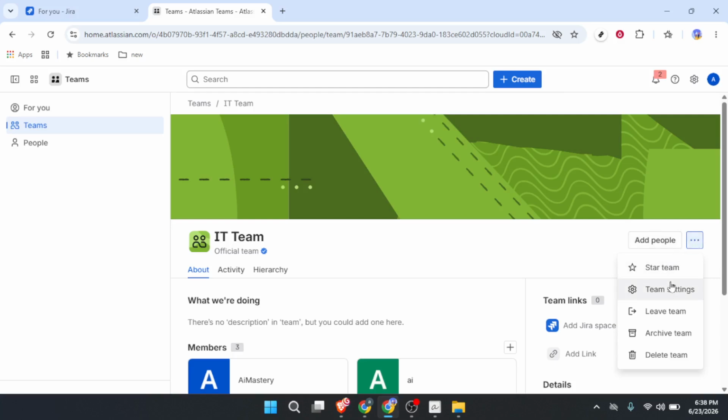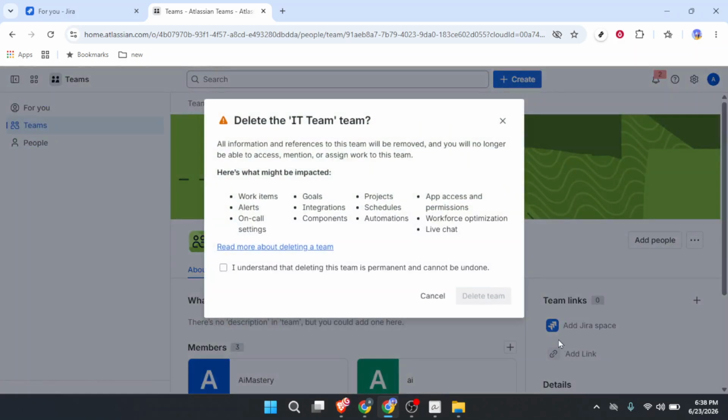From that drop-down menu, you'll see a few choices. Look for the one that says Delete Team. Just click on it. Now, I've tested this myself, and I can tell you that Jira doesn't just let you delete a team without a couple of confirmation steps. So don't worry, you won't accidentally delete something important.